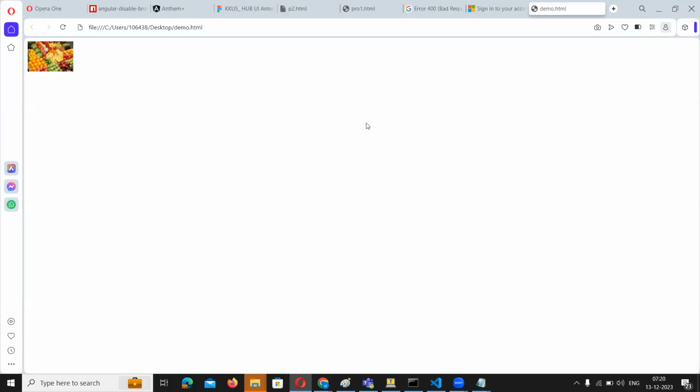Now the requirement is this. What properties have I given? The source property, and next, the width of 100 pixels. Now it is loaded. This is runtime. At runtime, I want to change the source and width properties. That is the requirement. How can we change that source and width? By default, it is not possible through HTML.